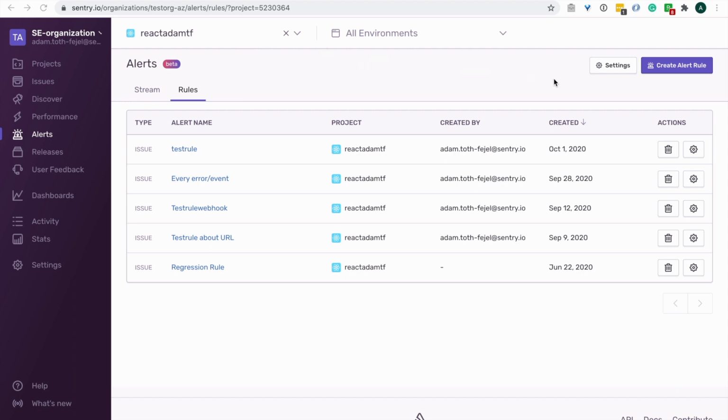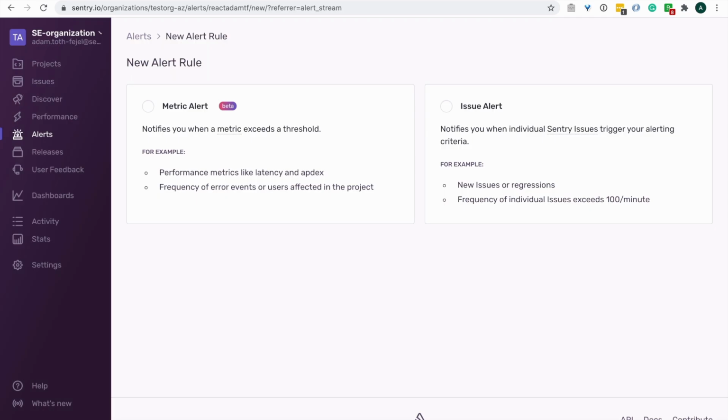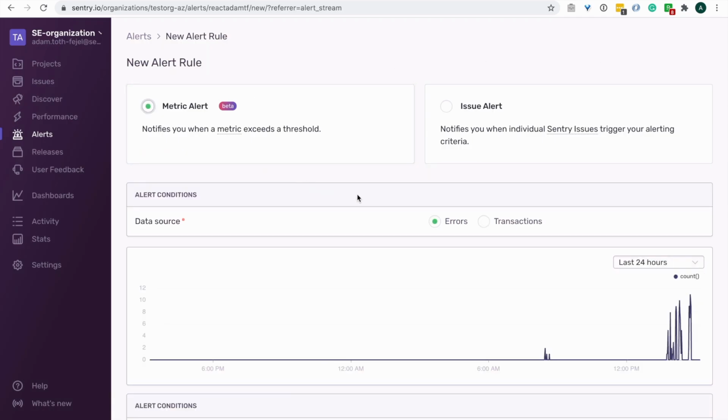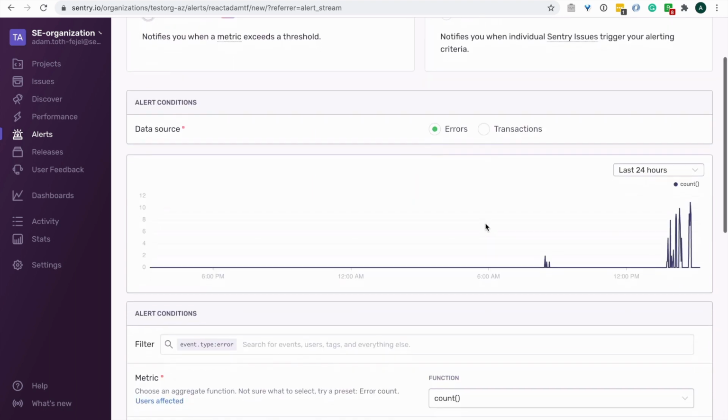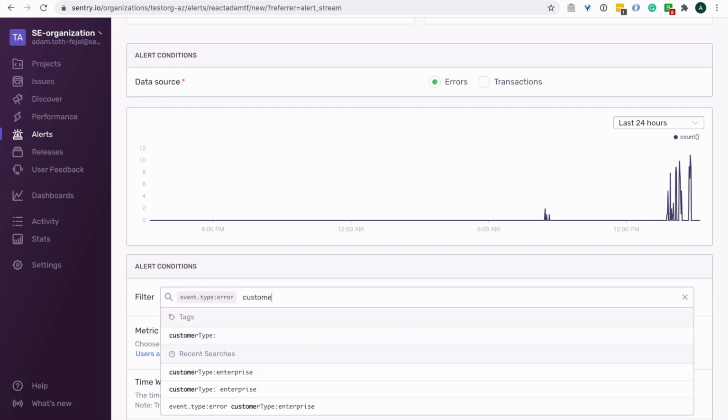So you can actually set an alert on two forms of event types, errors and transactions. We will come back to transactions later. It's often very useful to alert on the total number of errors in a project. But for now, we'll filter our events down to our highest priority customers experiencing issues with the customer type tag.